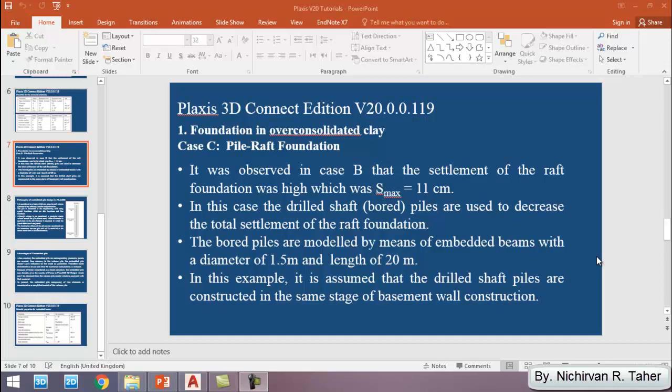In this lesson I'm going to explain foundation in overconsolidated clay for case C, which is Pile-Raft Foundation. In the last example I explained foundation in overconsolidated clay case B, which was raft foundation without the piles. But it was observed that the settlement of the raft foundation is high, which was equal to 11 centimeters, and this is a problem actually, and it is possible to cause damage to the building.